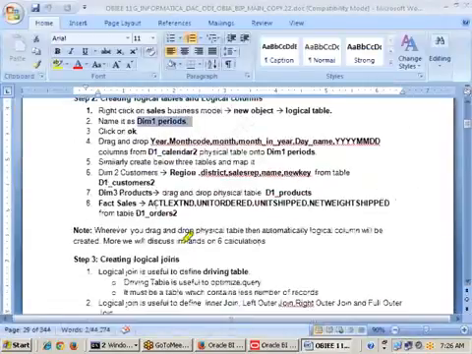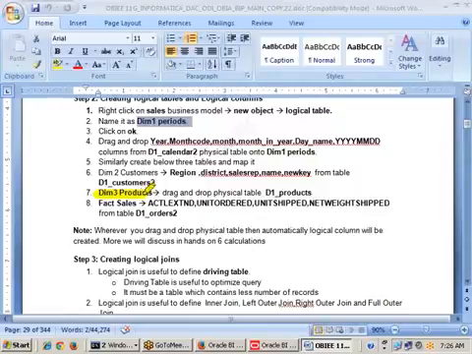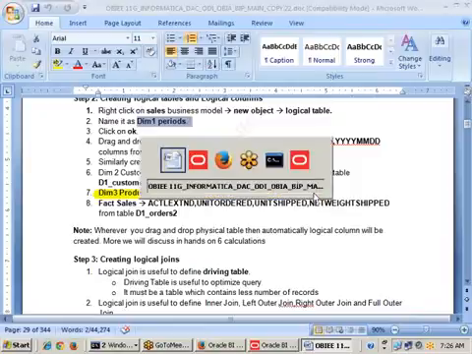I am creating a third table called DIM3 products. Drag and drop the entire physical table called D1 products. You are dragging and dropping the entire table, because I may require all the columns. That is the reason I am dragging and dropping everything. Let us go and create the same thing.